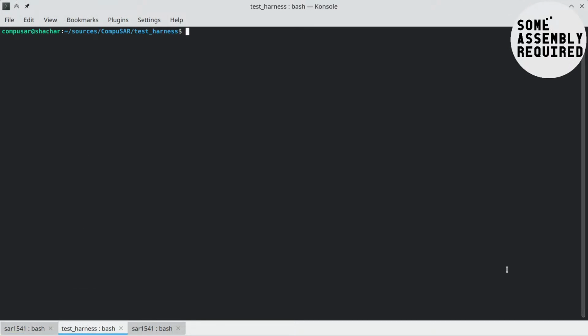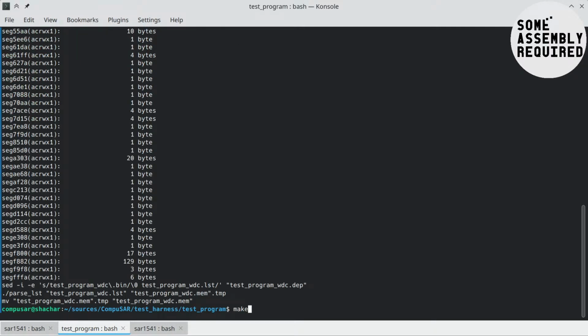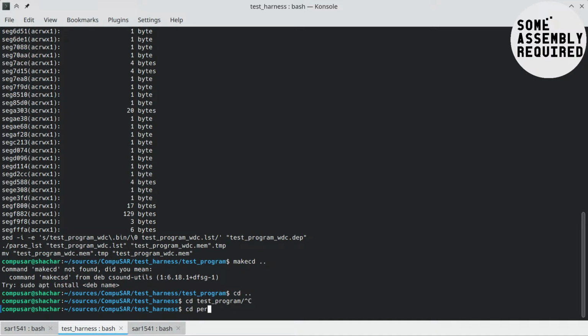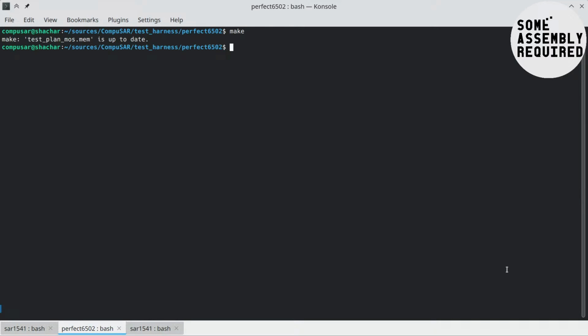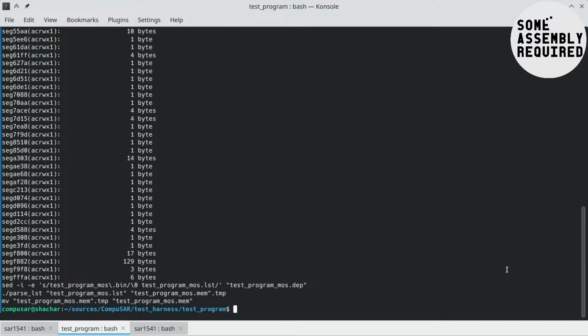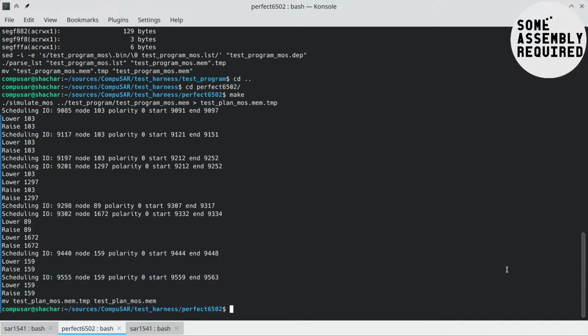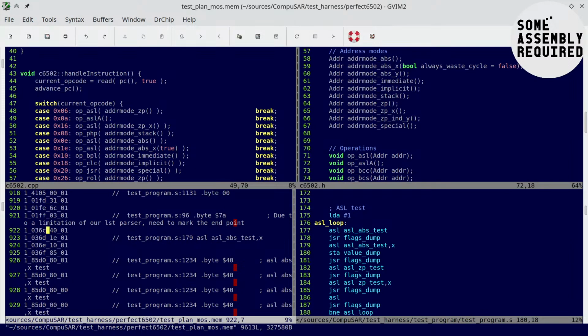So now we need to go back to the test harness, go to the test program, and compile it with the CPU set to MOS, and then go to the Perfect 6502 and run the simulation. And what happens now is that the test plan changed. It incorporated the new instruction we just added.